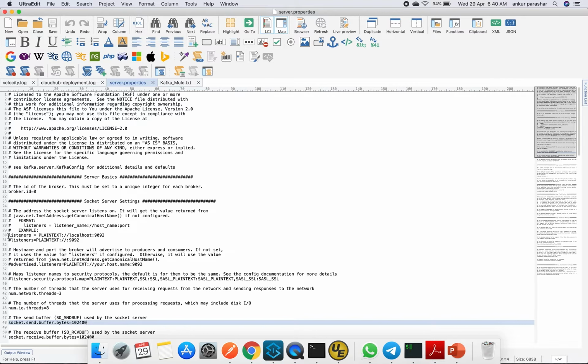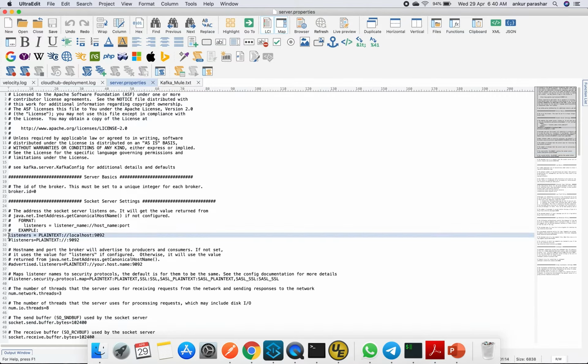You have to directly jump to line number 30. Earlier it was in the commented section. Now you have to remove this hash so as to uncomment it, and there will be a different string over here, and you have to replace it with localhost, because we are executing this POC on a local laptop or desktop. So we need to replace it with localhost.